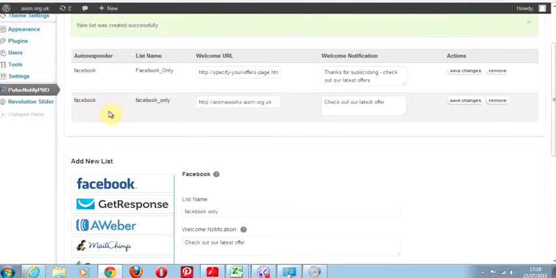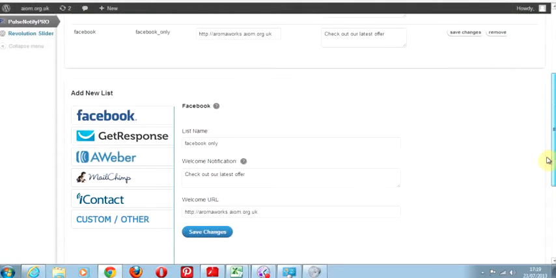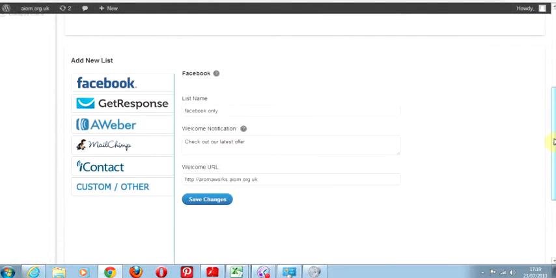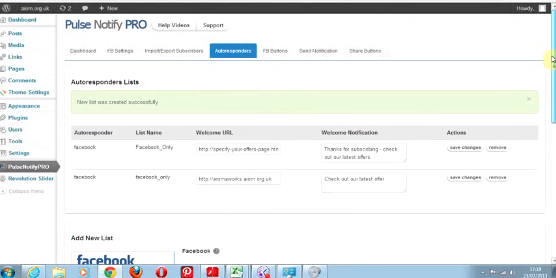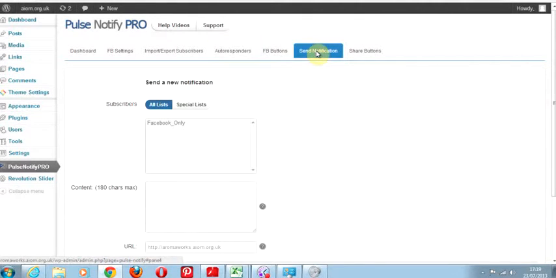So I've now got two Facebook lists. They're called very similar names, but that's how you do that. And remember, when someone subscribes to your autoresponder, be that GetResponse, Aweber, whatever, they're also subscribing to a Facebook list as well. So when you go to your send notification tab, which is up there, all the lists, your Aweber, etc., will all be in there. So as well as just doing a Facebook only list, the other lists will subscribe them to a Facebook list as well as your autoresponder, if that makes sense.